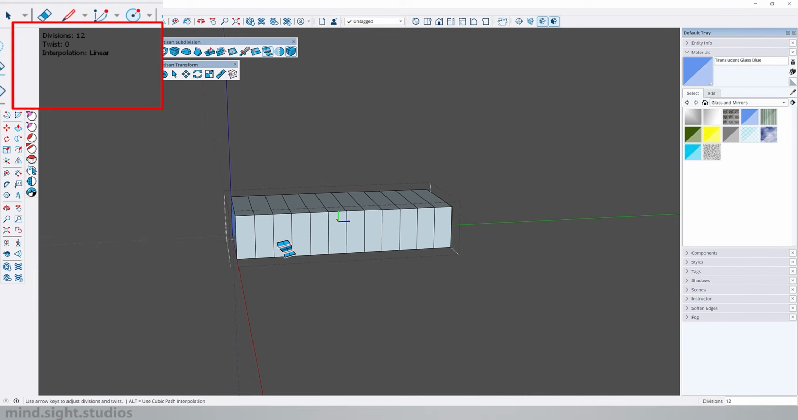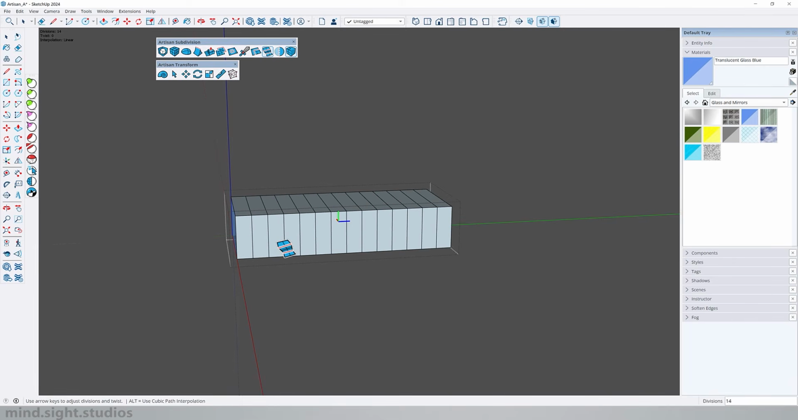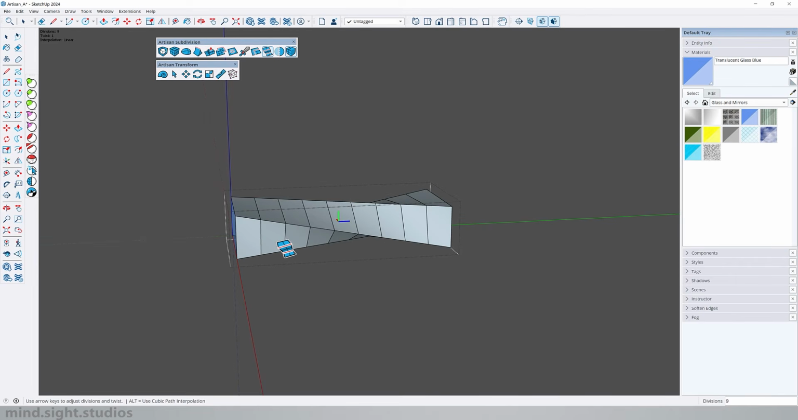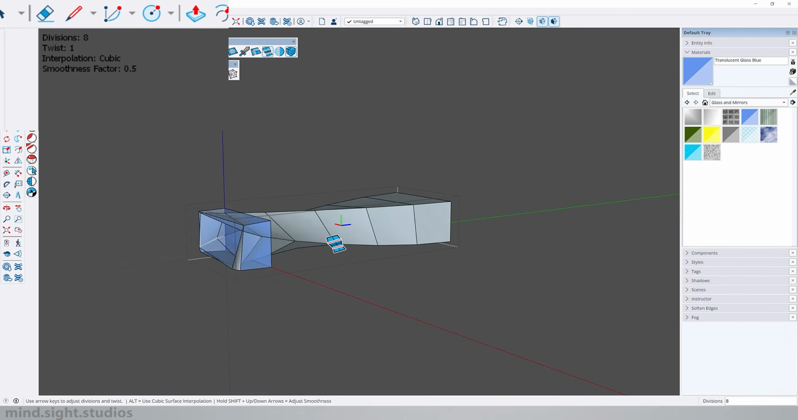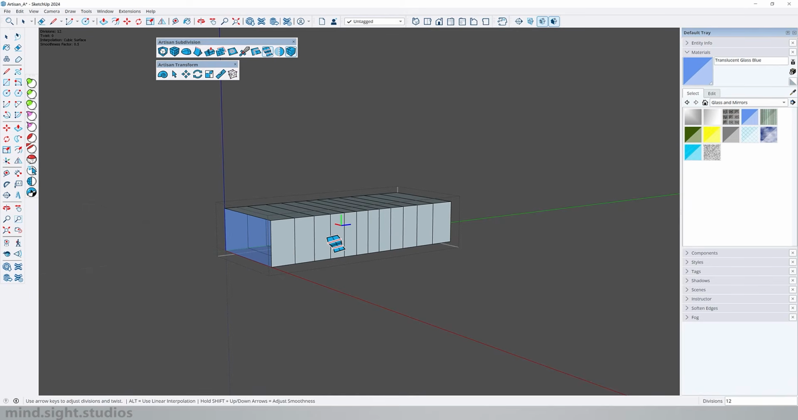Now right away here on the corner, you can see that there are 12 divisions, 0 twists, and interpolation is set to linear. So if you press the up and down keys, you can increase the divisions. You can press the left and right keys to change the number of twists. And you can press Alt to change the interpolation. So you can use a combination of these three settings to create the best possible connections.